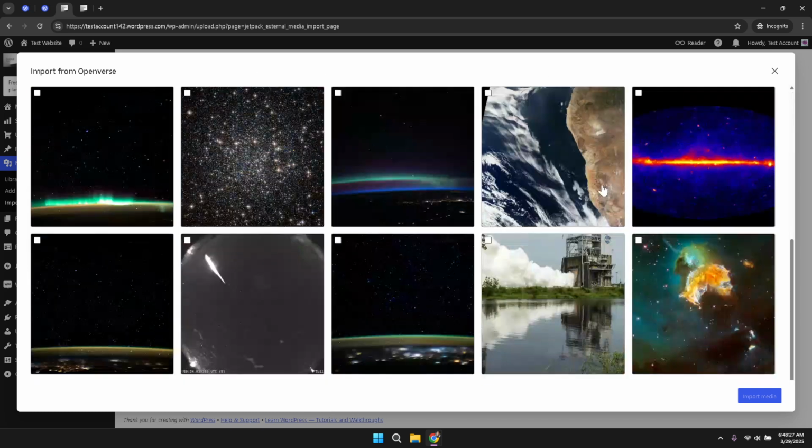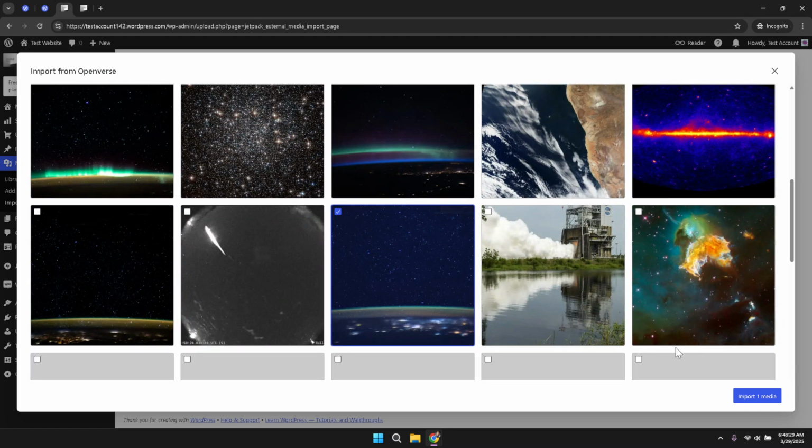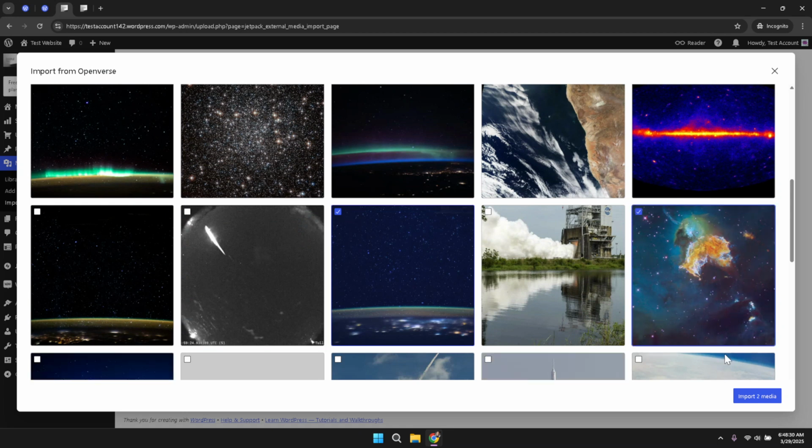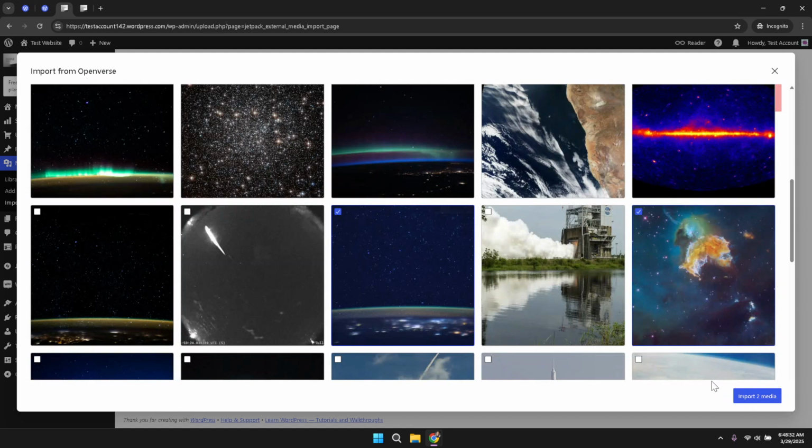After you have carefully browsed through the images in Openverse and selected one that meets your needs, look for the Import Now button. Clicking this button initiates the download and integration of the chosen image into your media library automatically. This step is simple, yet effective for ensuring that your media collection stays up to date with fresh visuals.